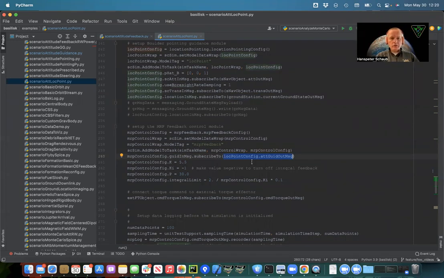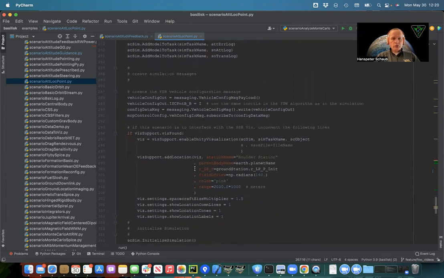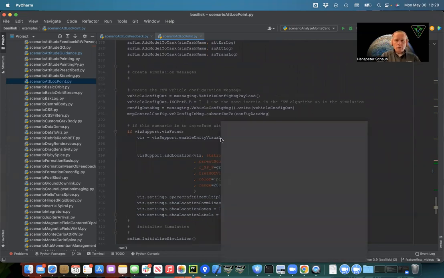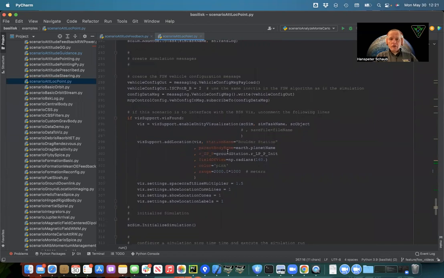And that will be time varying. The rest of it, the control torque of the MRP gets directly connected to the external force torque model again. We set up recorders, the vehicle config data. There's a variety of simulation that we can run. For the visualization, I'm actually setting it up to show Boulder as a location.